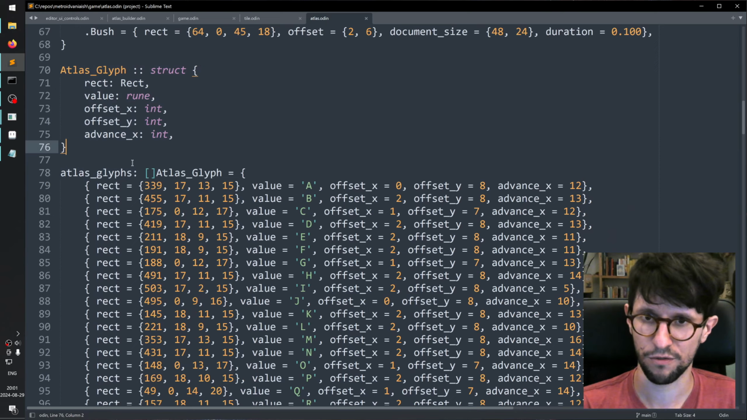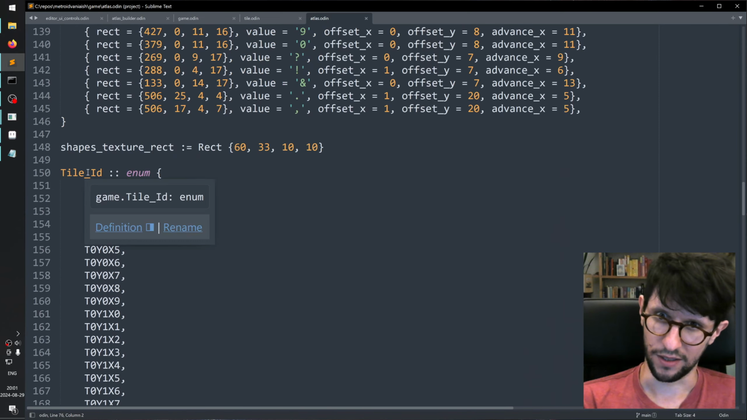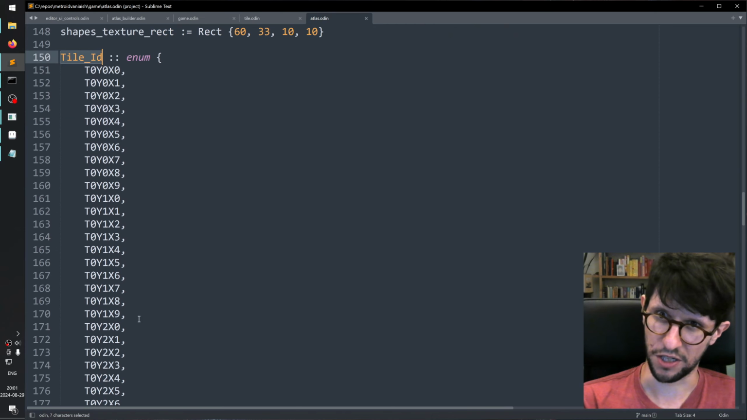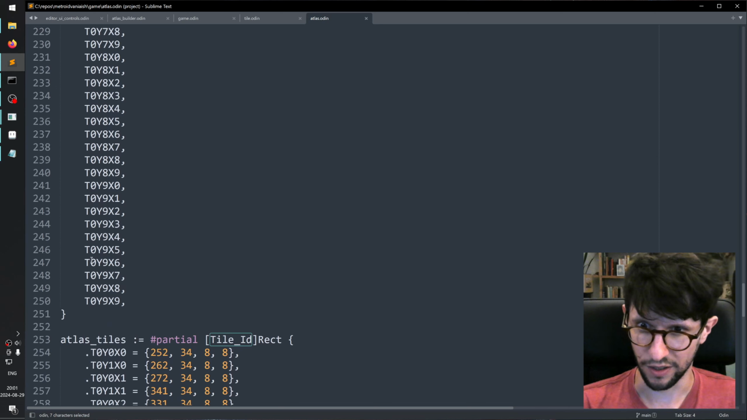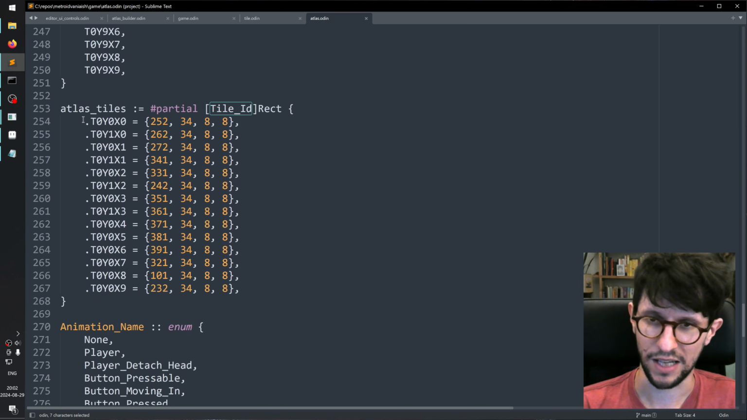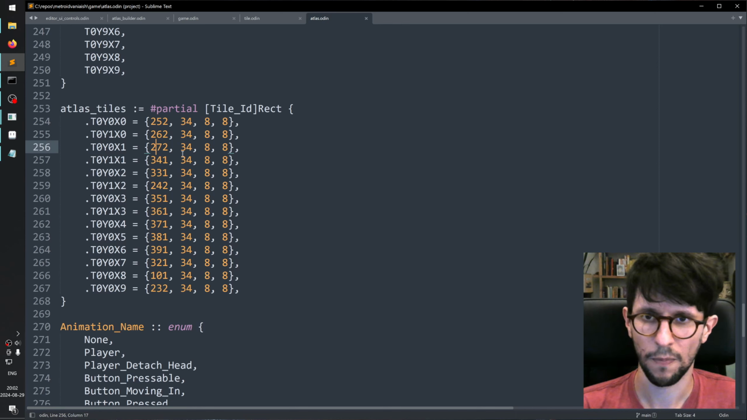So you have the Atlas glyph, and then you have also the tiles. And the tiles, I just pre-generate a big list of tiles, more than I have in my tile set, just for making it a bit future-proof. And then for the tiles that actually exist within the tile set, I say which rectangle it is on inside the atlas. And these rectangles are just X position, Y position, width and height. So you see all these tiles are actually 8 by 8 pixels.